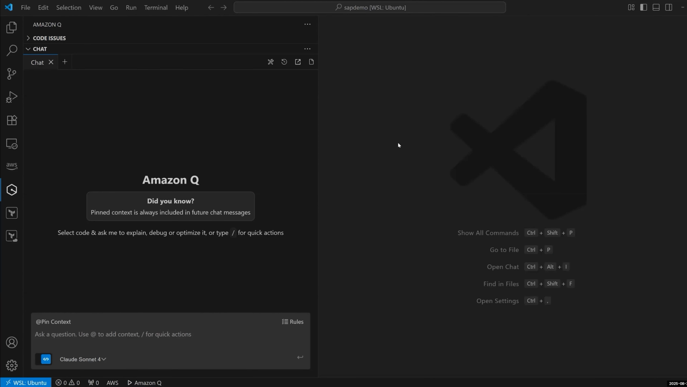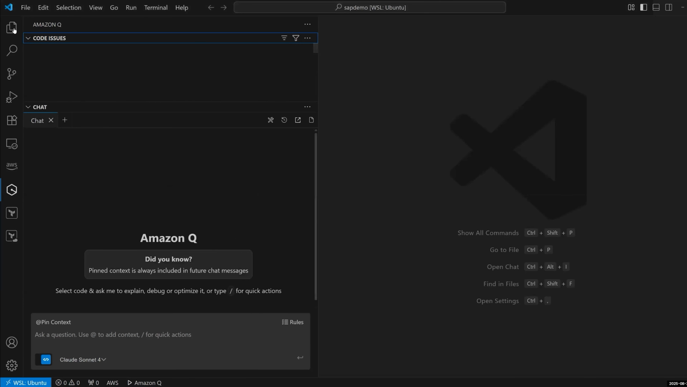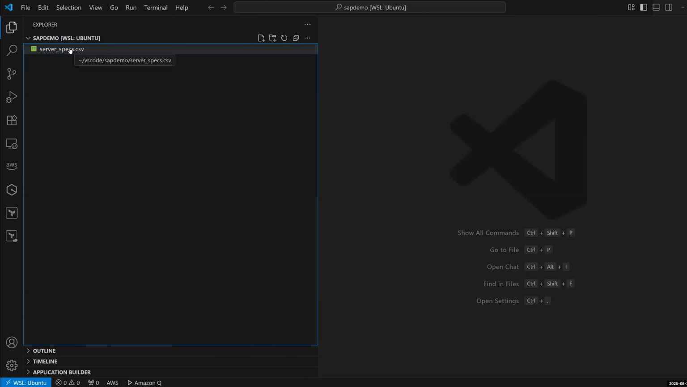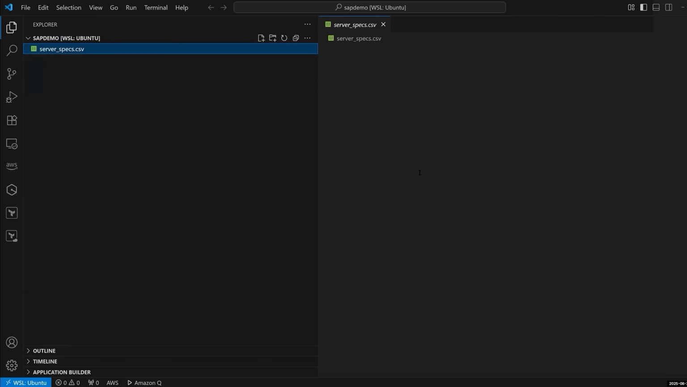So today we're going to talk about how we can do infrastructure sizing, mapping, and deployment with Amazon Q Developer inside the Visual Studio Code IDE. We'll start with this first example. We're going to start with a simple file within SAP that has the server specifications of your on-prem environment. Let's take a look at that file.